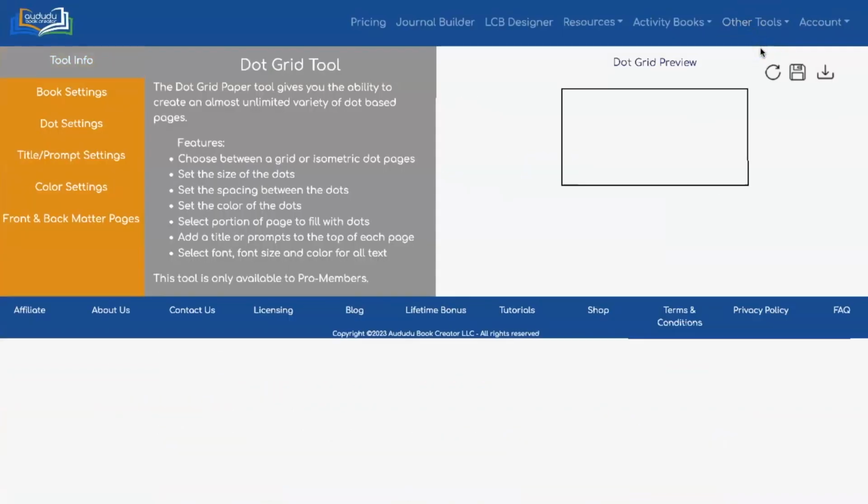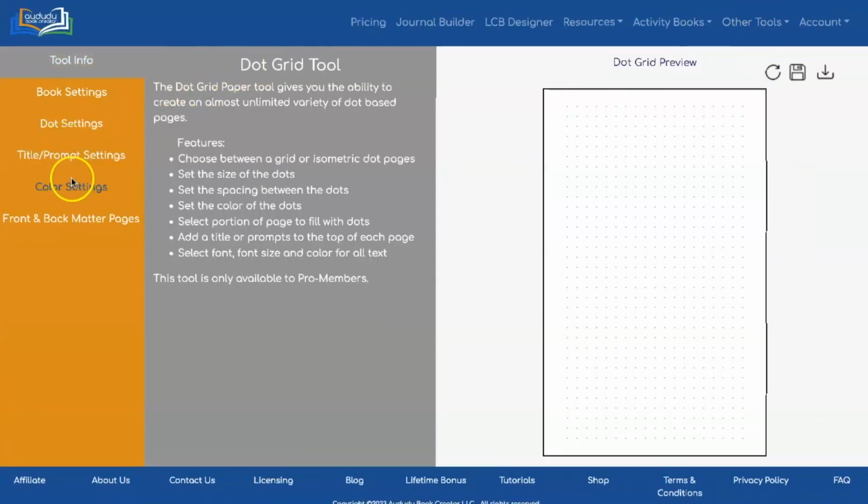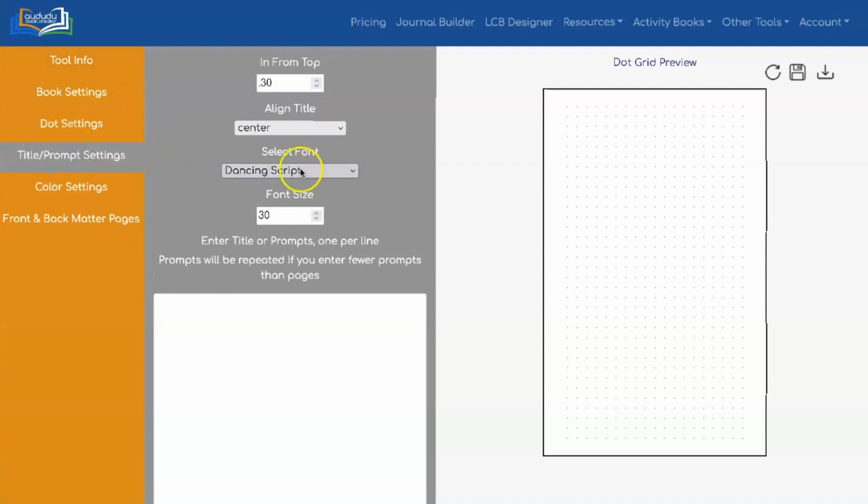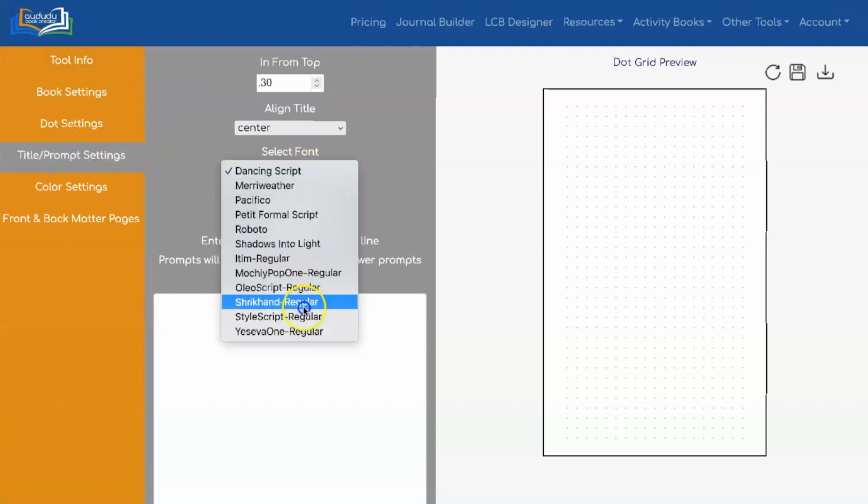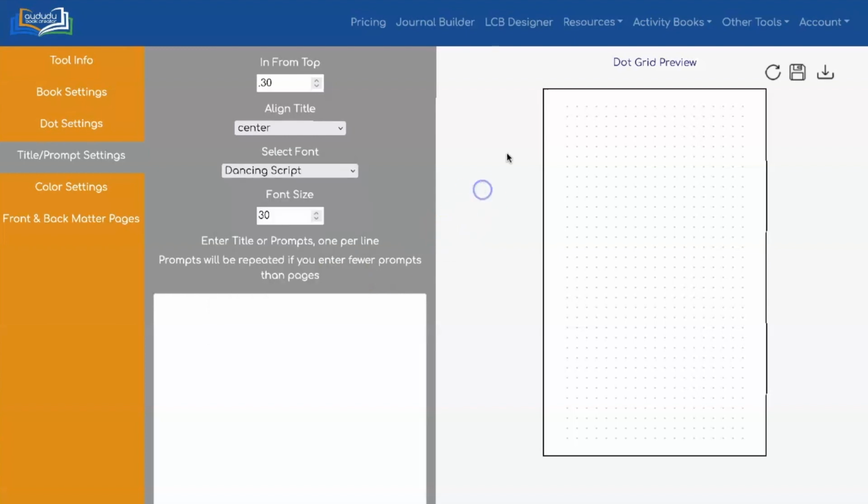For example, if we go to the .grid tool and we go to title and prompt settings, all of those fonts appear here now. So you can use it for your text in any one of the PDFs you generate with any one of our tools.